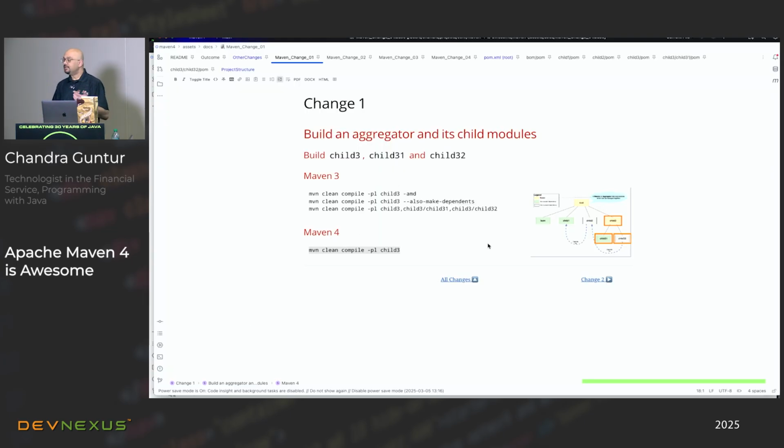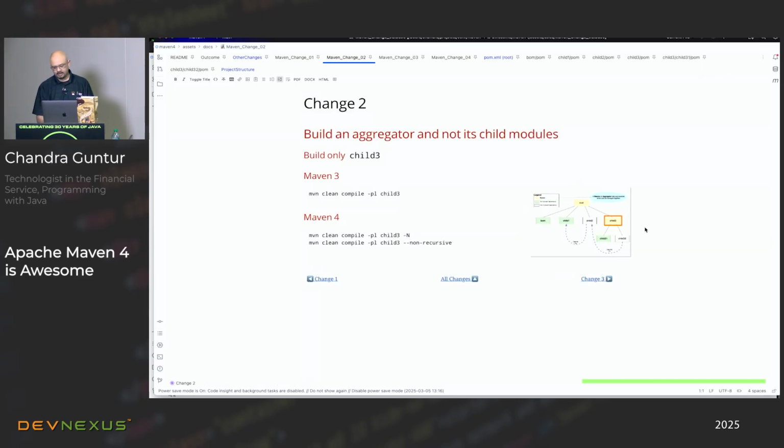Now the equivalent change where I only want to build, let's say, child 3 and not its dependents. I deliberately just want to build a project and nothing more than the project. In this case, in the picture, I don't know if you notice, it's the same as the project structure, just condensed. I've highlighted what I'm building. So here I'm just building child 3, not building child 31, not building child 32.